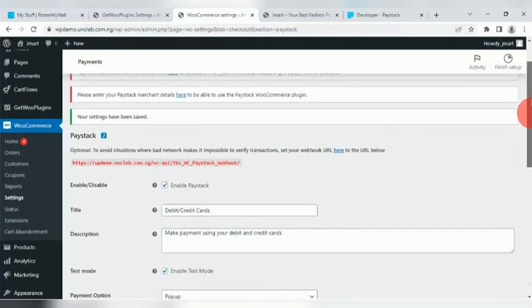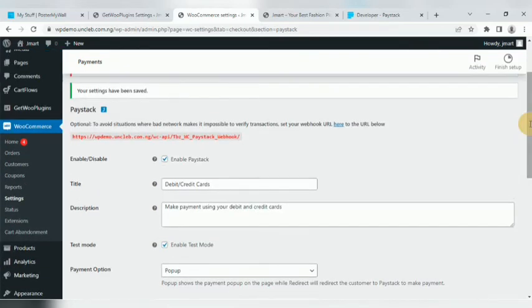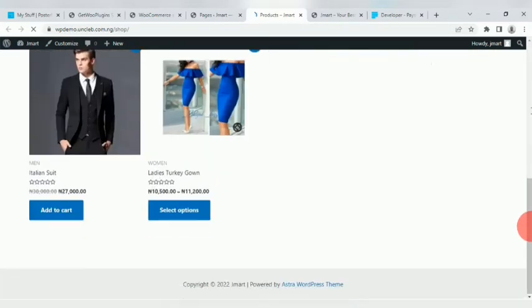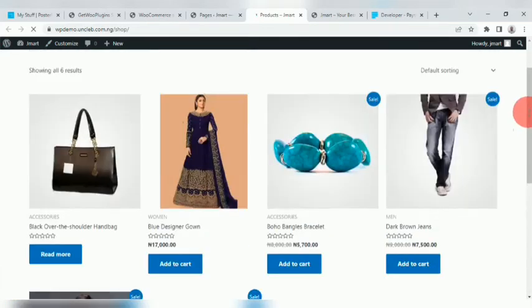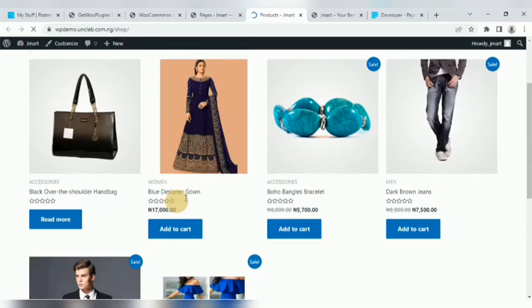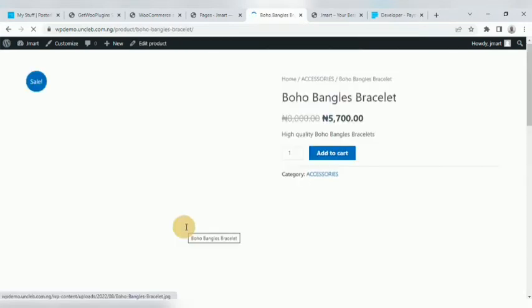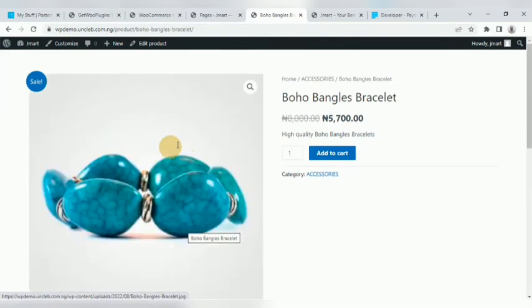the next thing for us is to go to the shop page so that we can test the payment. On the shop page, we see all the products that we've added to our shop. So we have them like this. What I want us to do now is, let's say we want to buy this blue designer gown. We click on, wait, so let's say we want to buy this boho bangles. We can select how many pieces we want to buy. Let's say I want to buy 2 of it, and then we say add to cart.